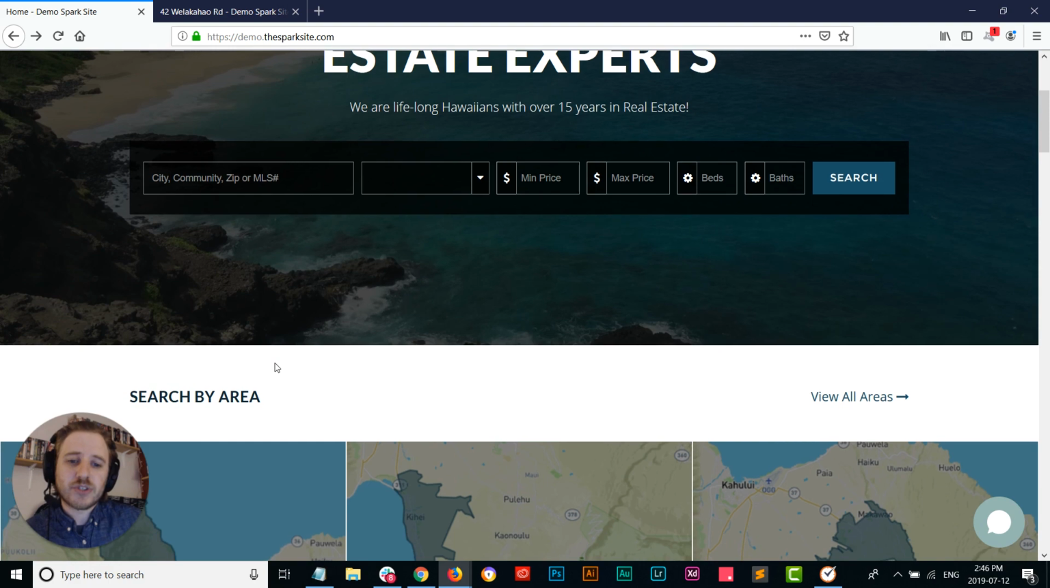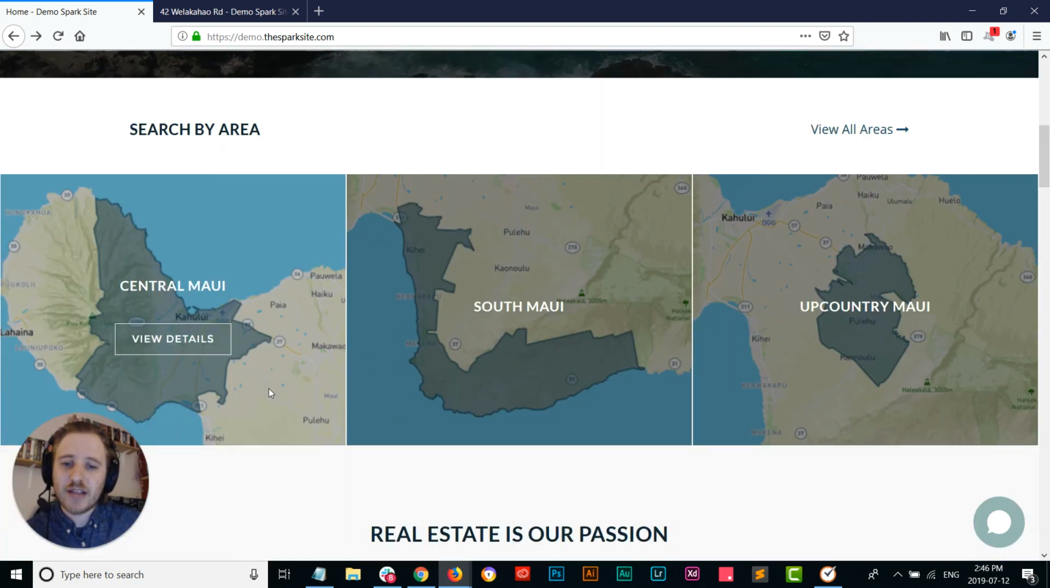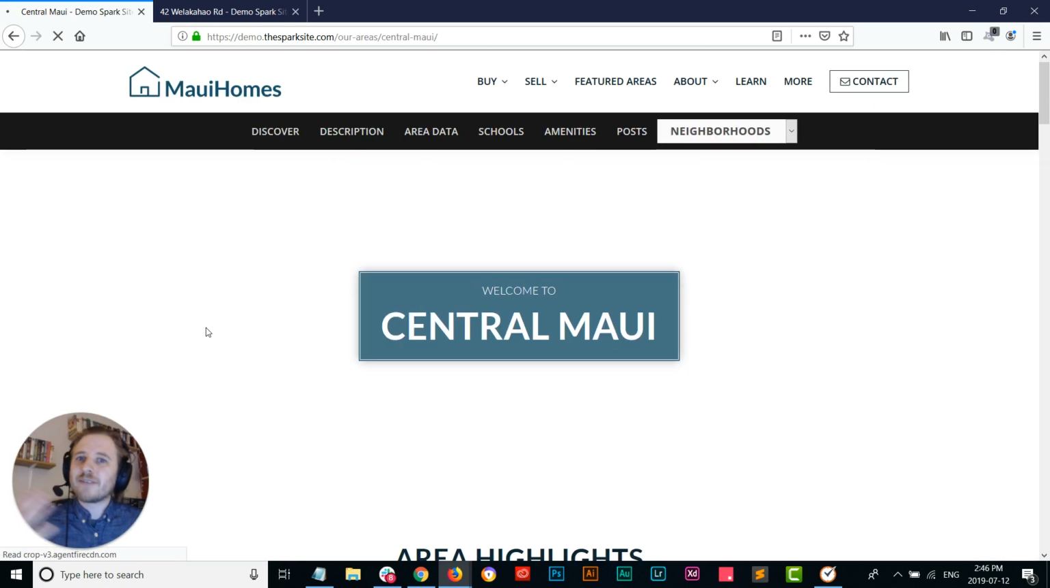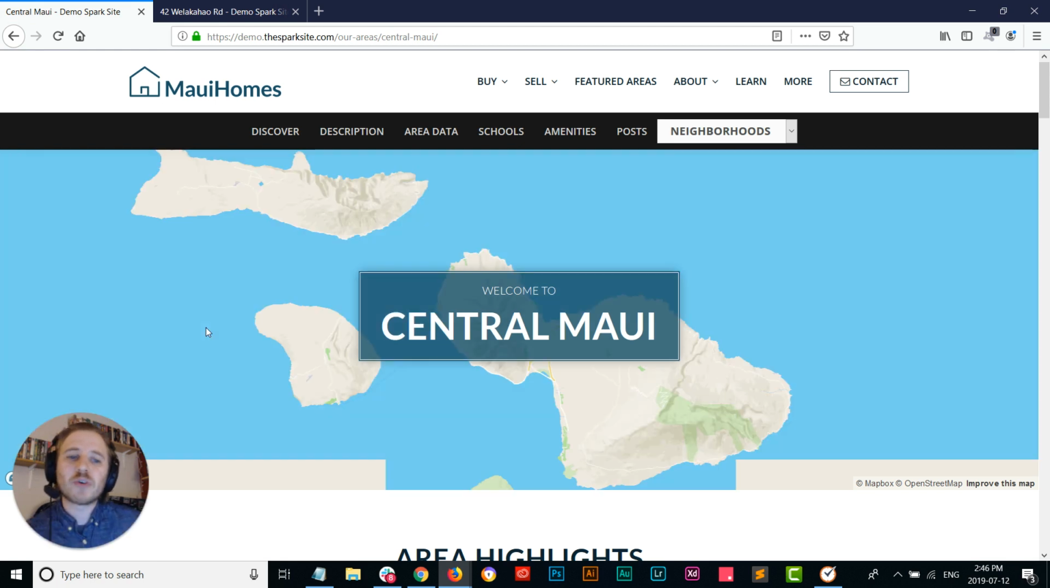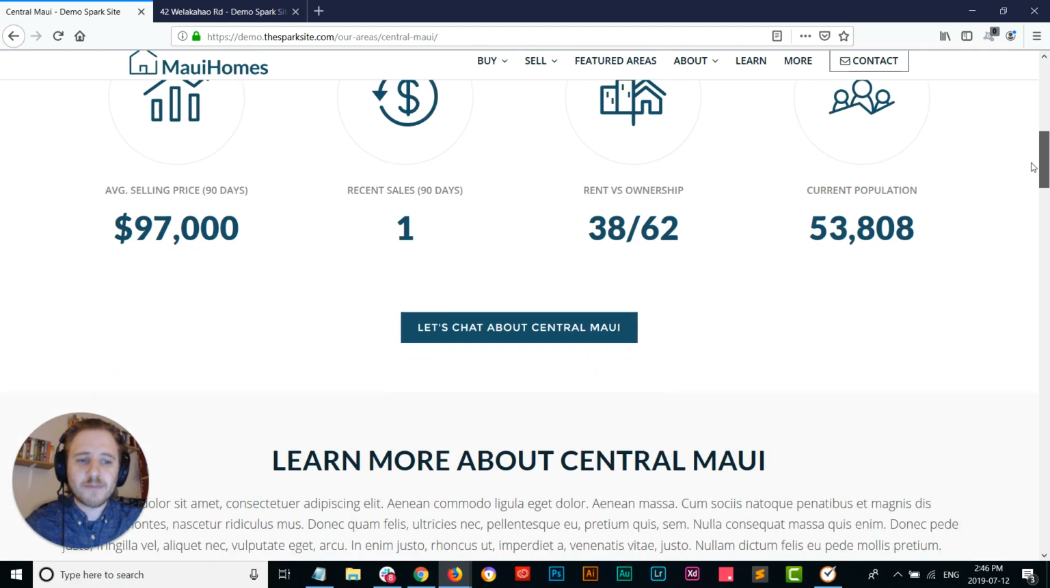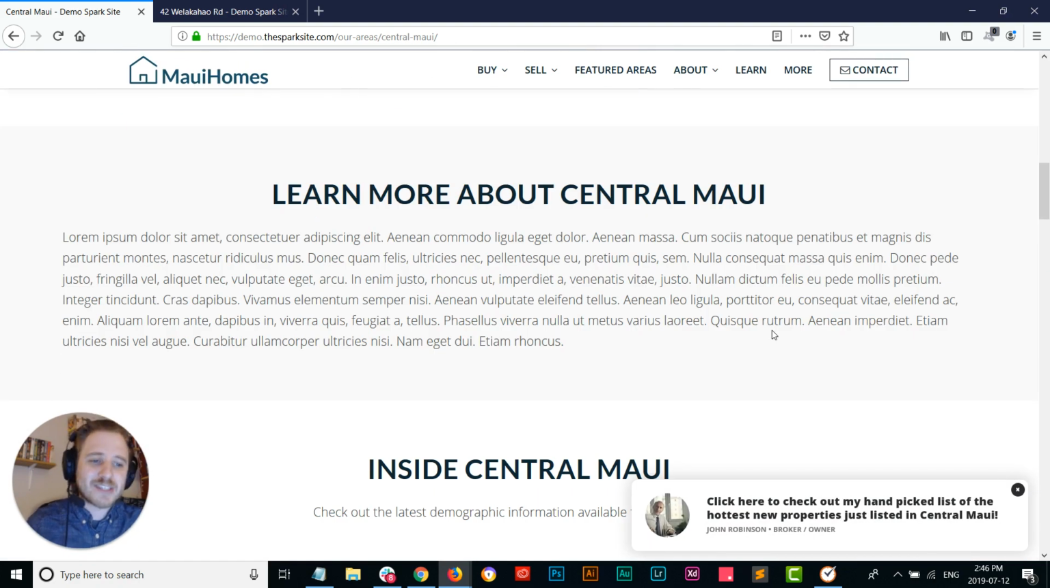To take a look at an example of this, let's say you have someone going to one of your area guide pages, like Central Maui here. We can safely assume that these people are most likely buyers interested in homes in Central Maui. So we want to make sure to present them with an offering that plays to those interests. As I scroll down here, you will see an alert pops up that says, hey, click here to check out my hand-picked list of the hottest new properties in Central Maui.